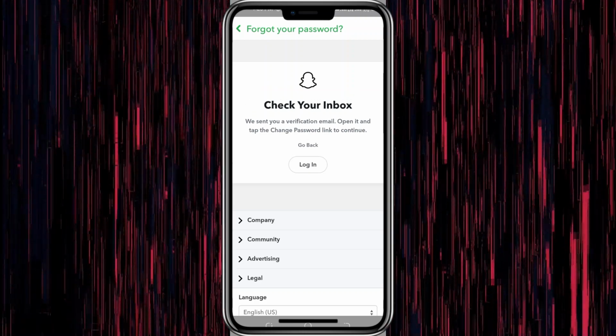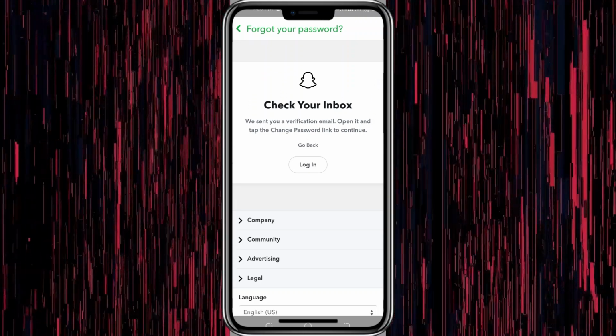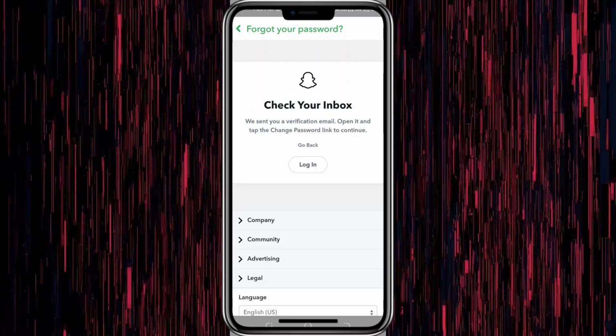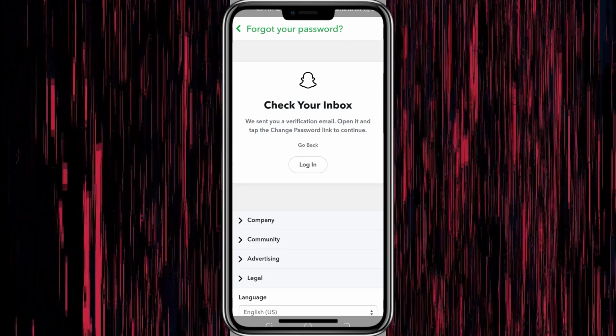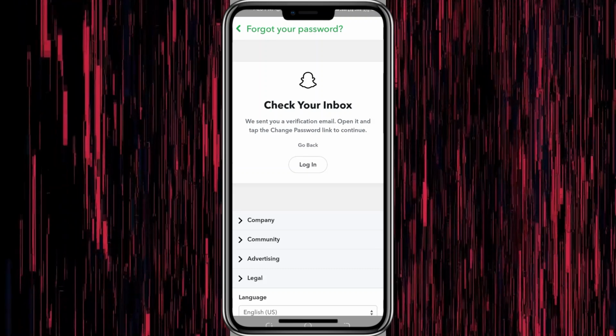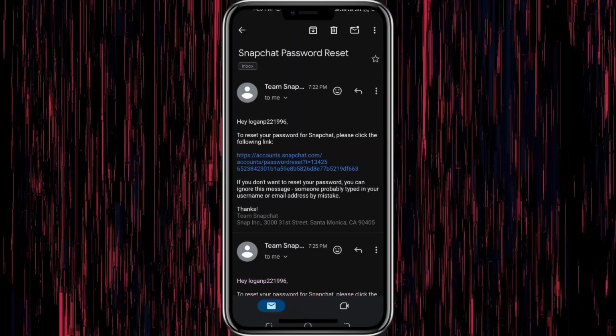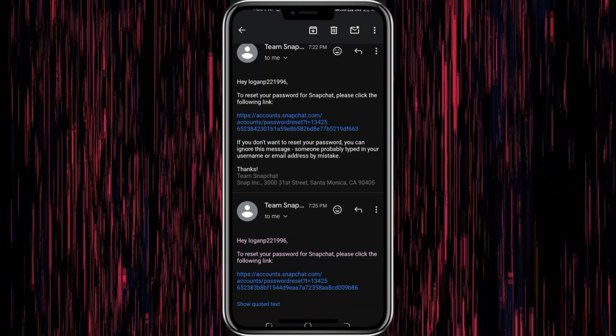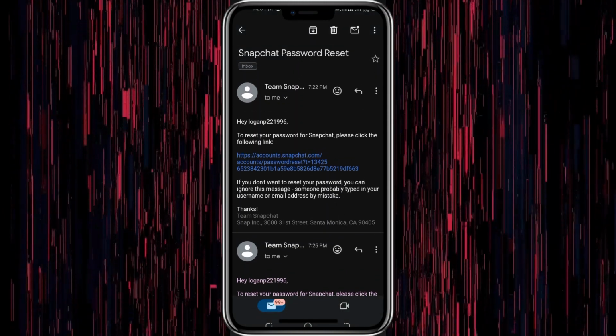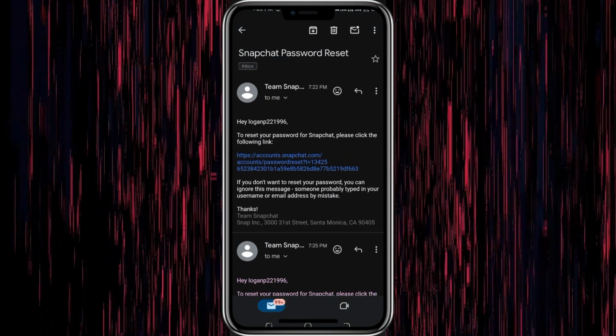So after that, you can see here is an option that says check your inbox. We sent you a verification email. Open it and tap the change password link to continue. Okay, then you have to check your email. Then you have to open the email that Snapchat recently sent you. Okay, then you have to click on the link right here to reset your password. And after that you have to go to Chrome. It will automatically go through.